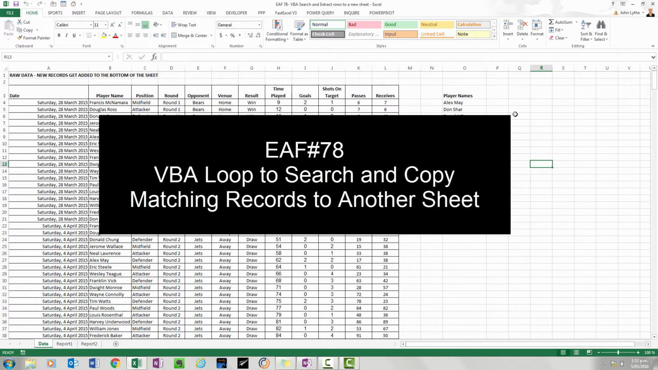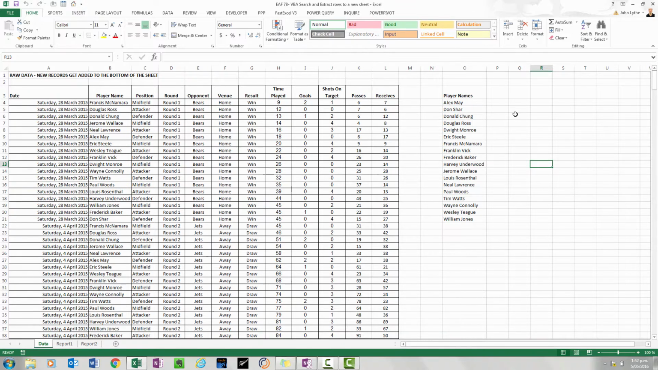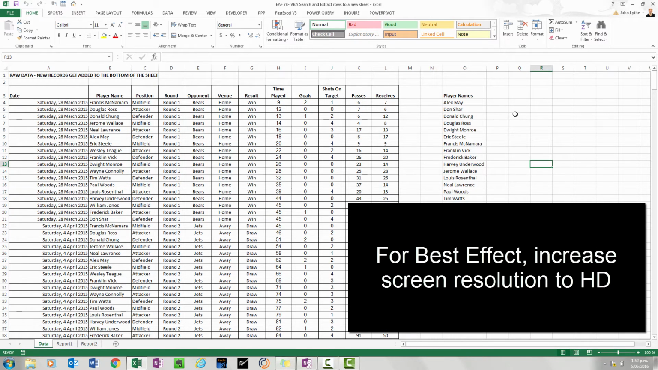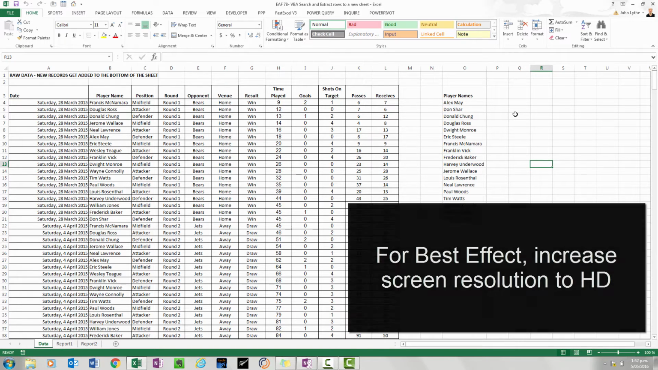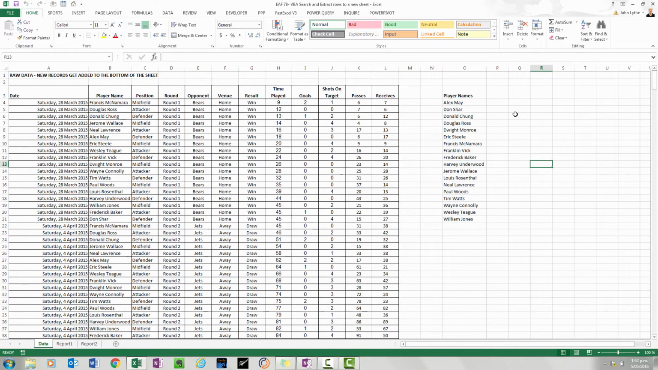This is a follow-up to video number 37, and 90,000 views indicates that people were interested in that particular aspect of how VBA can search through a data set, extract records based upon a given criteria, and paste them somewhere else. That video pasted them to a different part of the same worksheet. What this video is going to do is paste it to a different worksheet. So I'm going to do this trick twice.